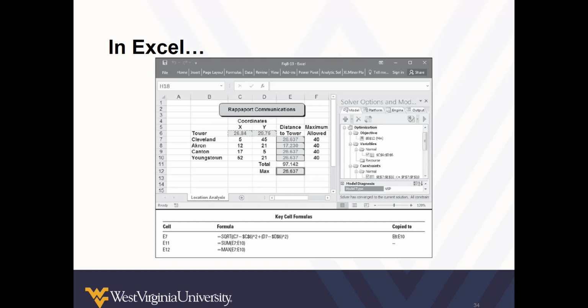So that's just a diagram of what it looks like in Excel with the key equations involved. You can see for E12, there is a new equation, and that is the maximum of E7 through E10.